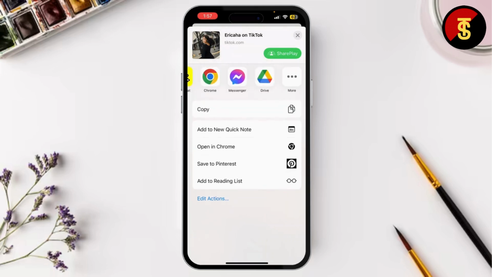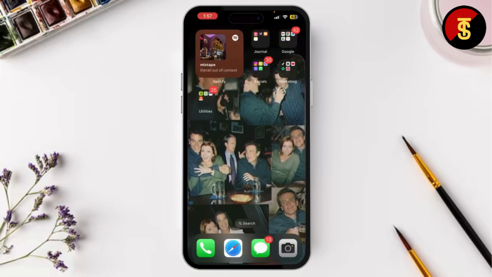On Android, the process is similar but a little different. Let's take a look at that. Once you found the profile or video, tap the three dots in the upper right corner, then scroll and select add to home screen. Just like on iPhone, you'll be able to customize the name of the shortcut. And that's it. You've now got TikTok home screen shortcuts set up and ready to go.